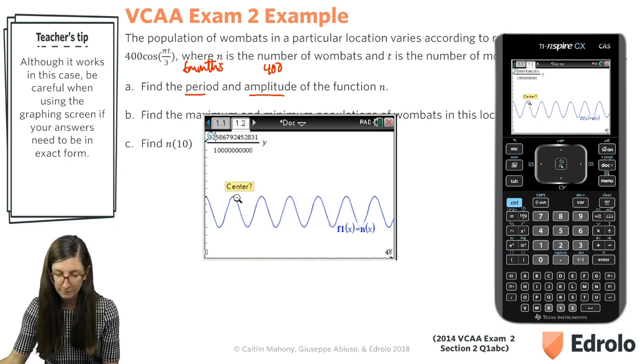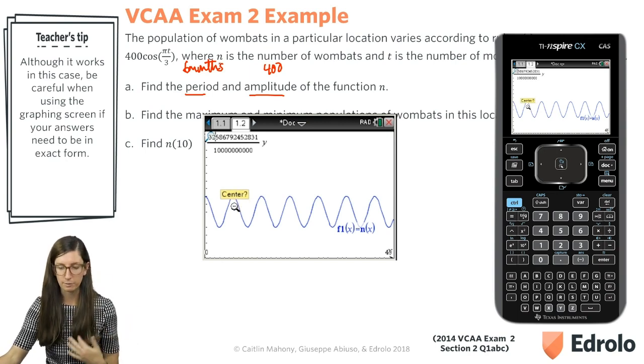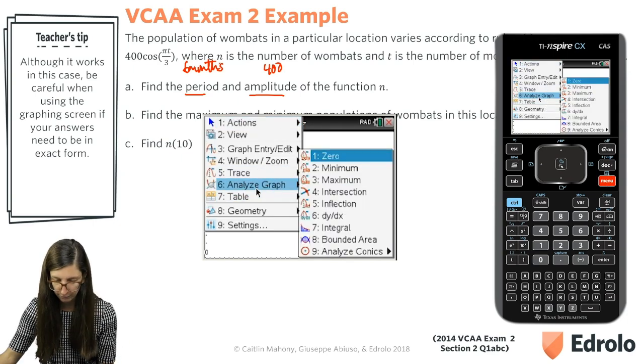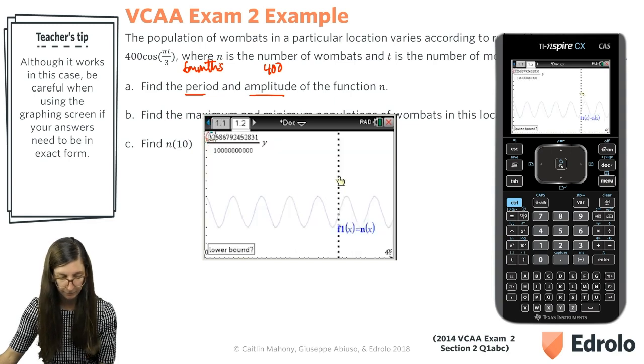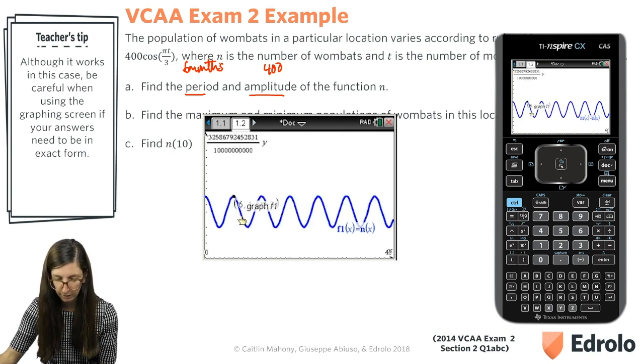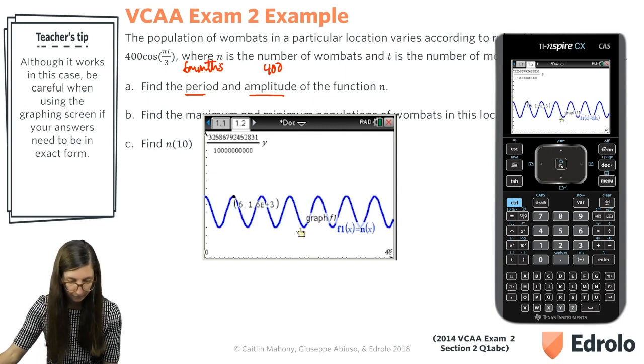To find this maximum value, there's a lot of different approaches you can take. Let's have a go at a graphics approach. So we go menu, analyze graph, number 6, and we want to find a maximum. All of the maximums should be the same. We click below and we click above, and we can see that the x is 6, but the y is not looking so clear.